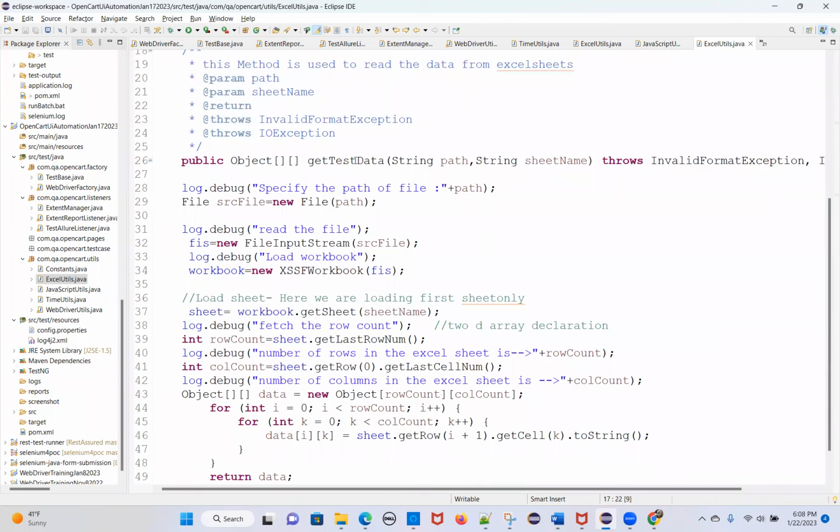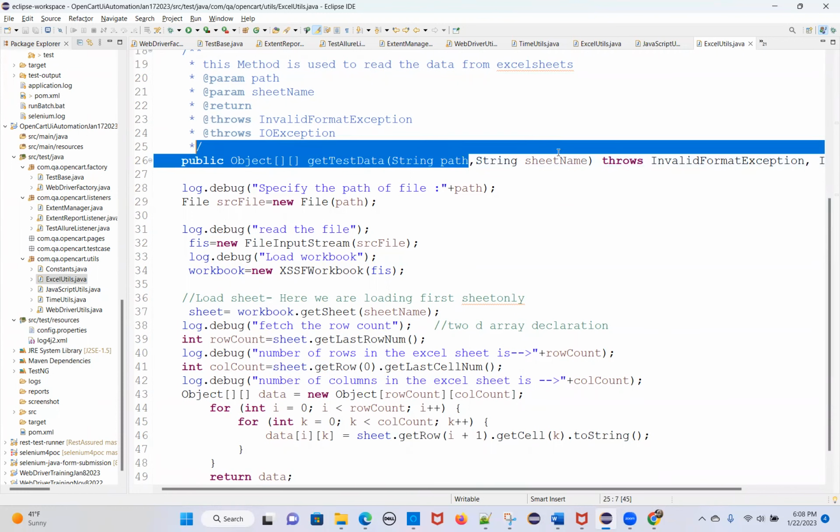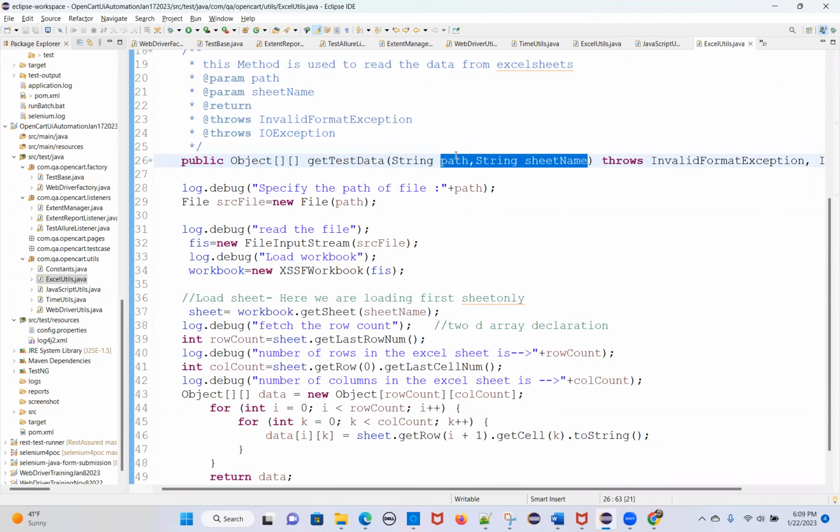This method, get test data, takes the path and the sheet. The path is the file path. Where is your Excel file? The file path and sheet. In that Excel file, which sheet? The sheet name you have to supply. Then it will go to that sheet tab and read the data from that sheet. That is what this method is going to do, and this method will return an Object two-dimensional array.